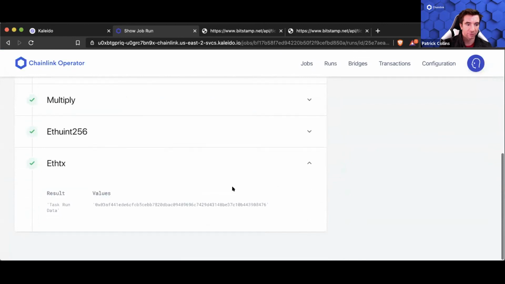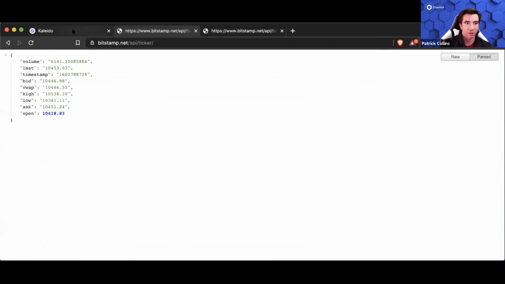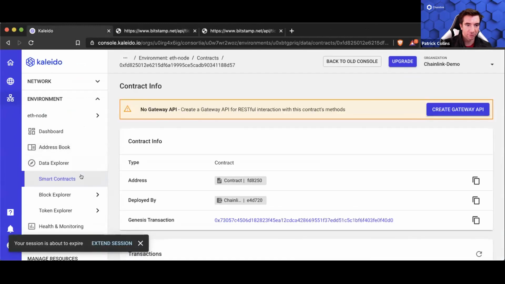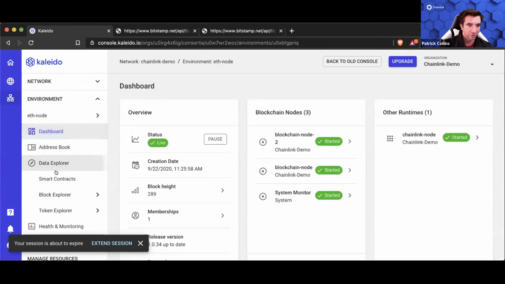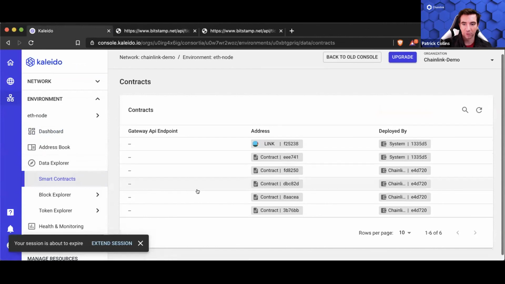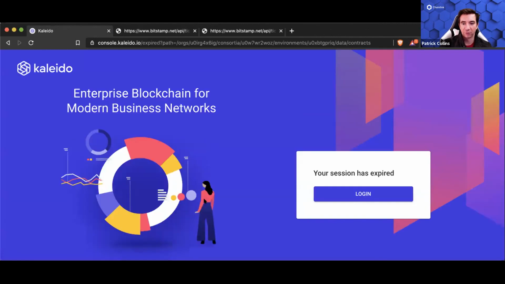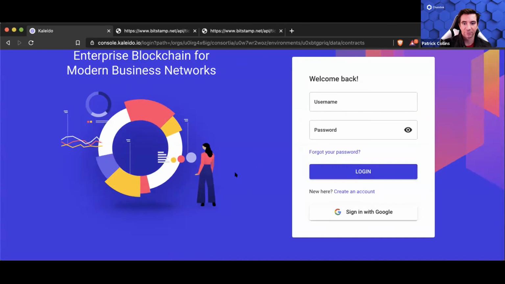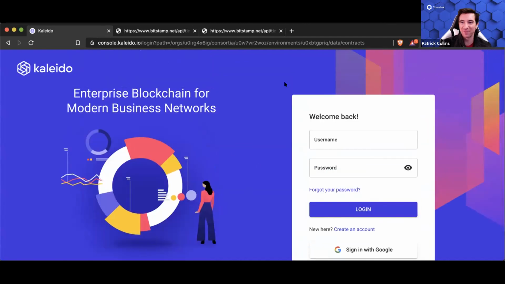And same thing, we can see that it actually worked here, which means that the smart contract that we just deployed, if we go back to the dashboard, the smart contract that we just deployed is also deployed here. And it looks like my session expired. Whoops. Well, that's perfect timing because that was the demo anyways.